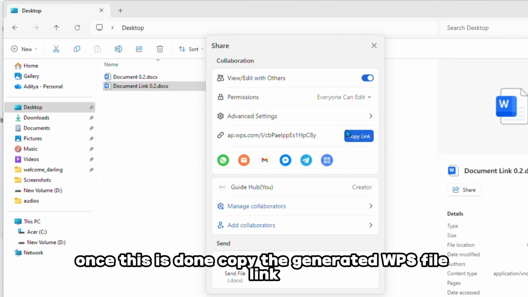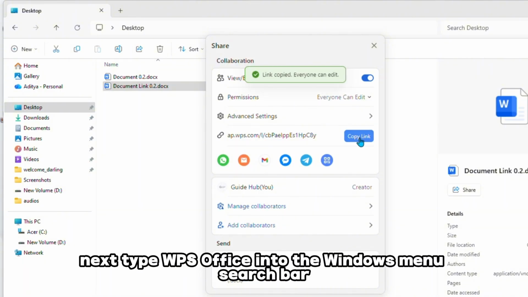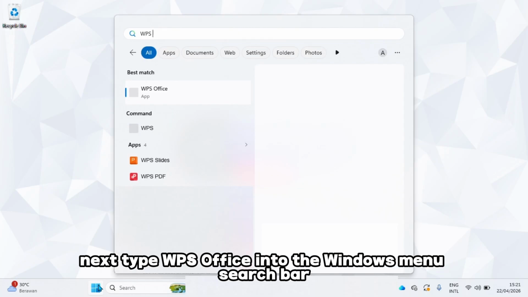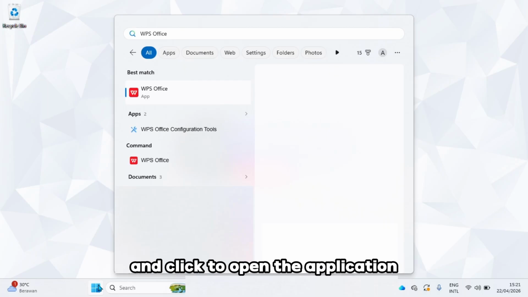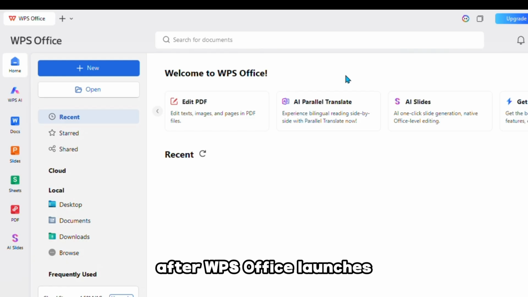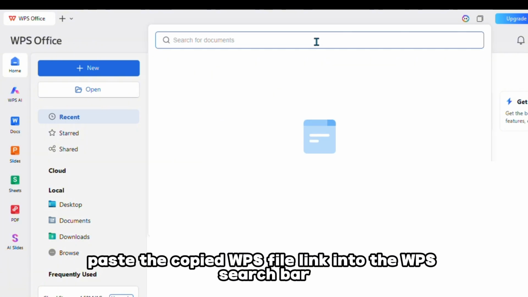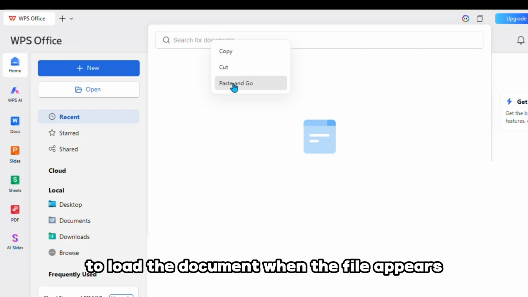Once this is done, copy the generated WPS file link so you can access it later. Next, type WPS Office into the Windows menu search bar and click to open the application. After WPS Office launches, paste the copied WPS file link into the WPS search bar to load the document.